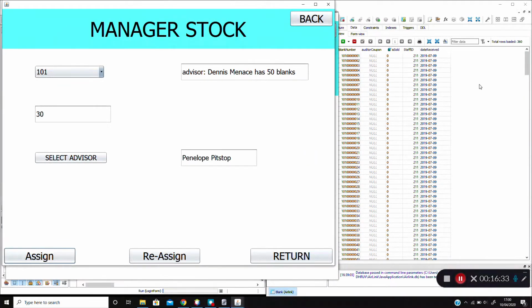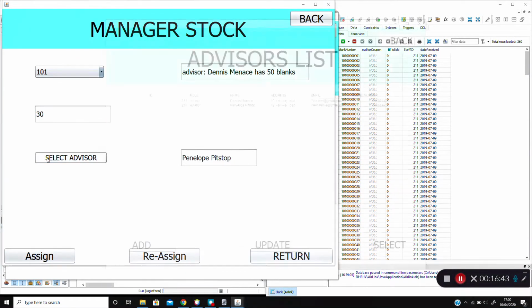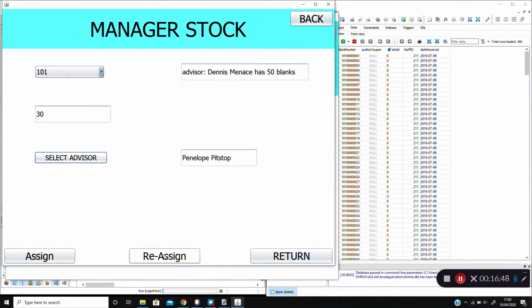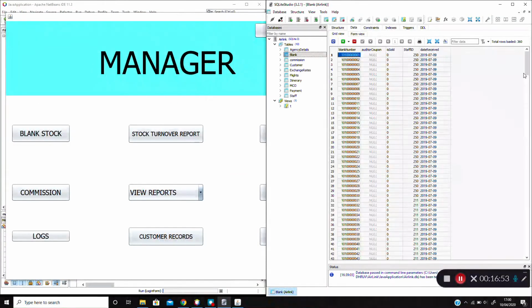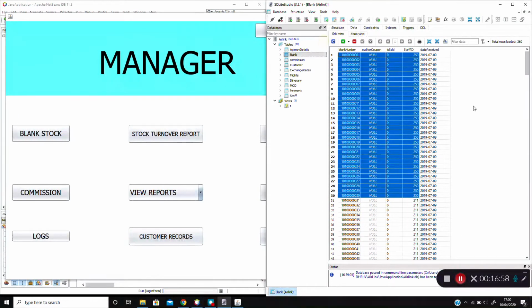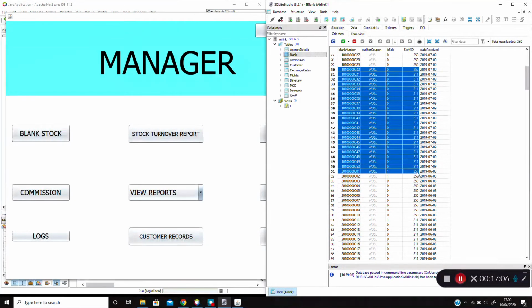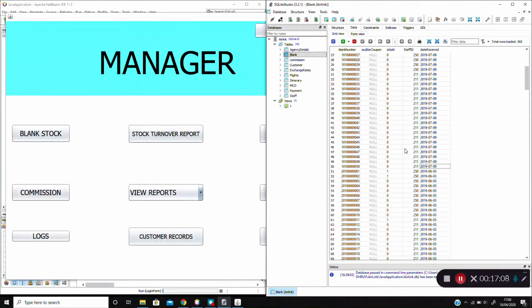So now we need to reassign. Let's do the same thing. Blank 101. Currently Dennis has all 50 of them, and let's reassign 30 of them to the other guy, Penelope, and reassign. Okay, so now we should be able to see that the first 30 of them are assigned to Penelope, and later on the last 20 are assigned to Dennis.